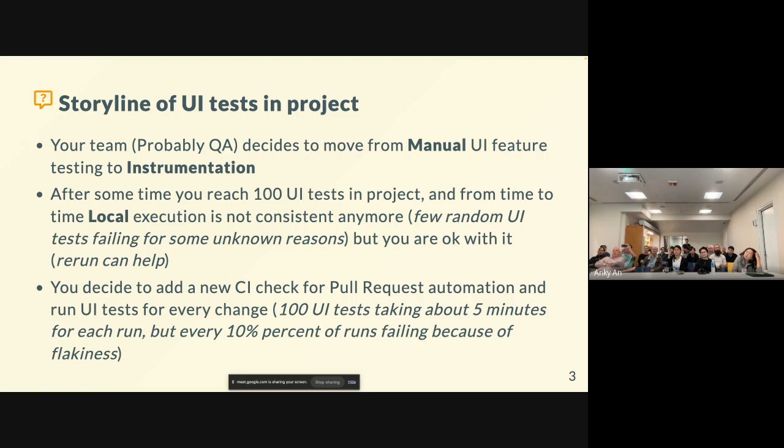First of all, your QA comes to you and asks to replace manual test scenarios with a real instrumentation implementation. And you go on with this for some time, and after some time you reach 100 UI tests in your project, and you're still able to execute them locally because it will take about, I don't know, up to 10 minutes. It's fine, and you're going to be okay with it.